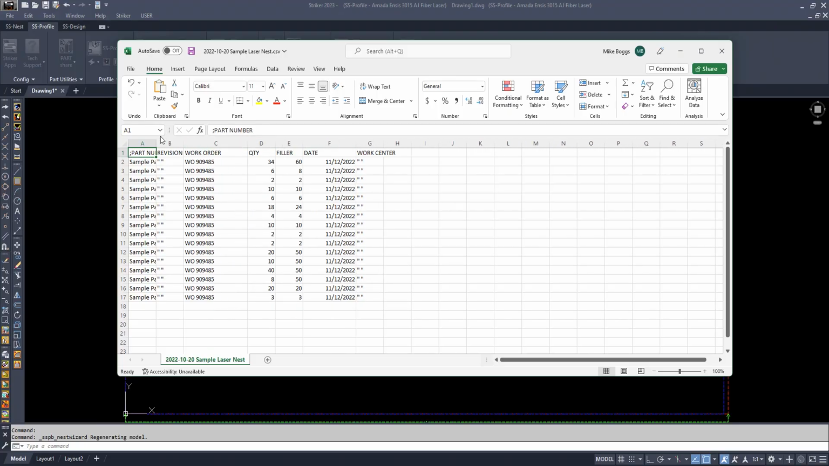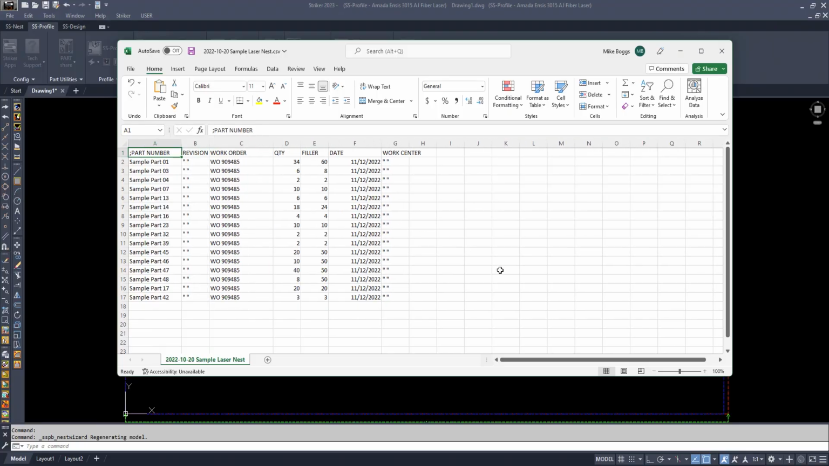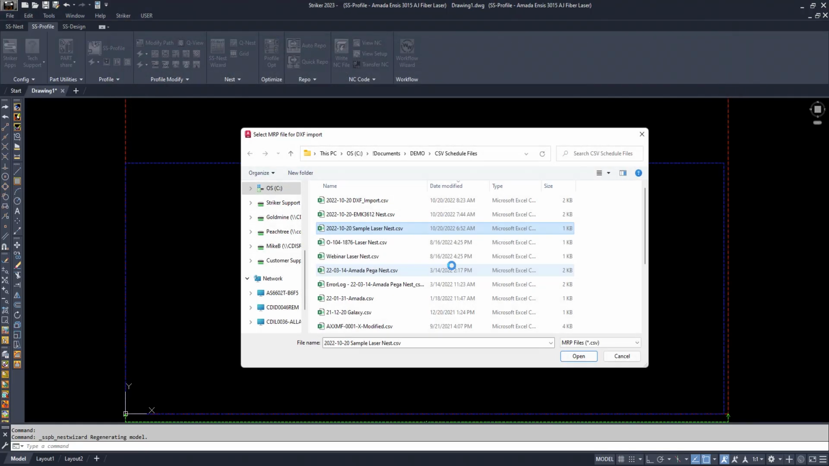We see that I have several fields defined: part number, revision, work order, quantity, a filler quantity allowing an overrun on some parts, a due date, and work center. You'll also notice in the revision and work center fields, I'm passing a blank space, which is what I would do if I want to keep those fields in my data map, but there is no data associated with them.